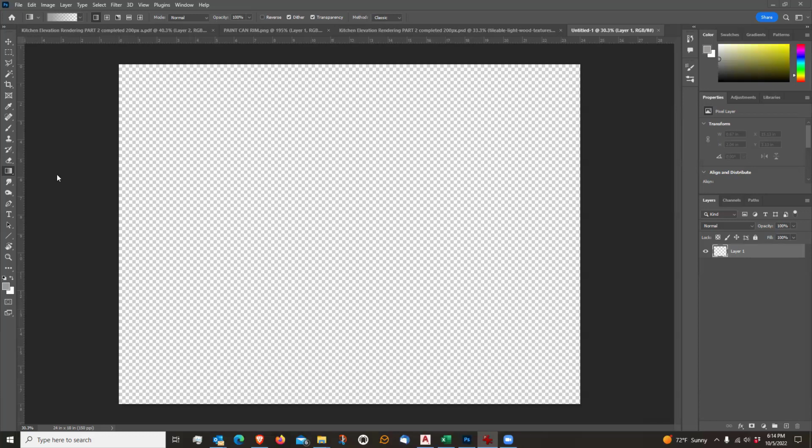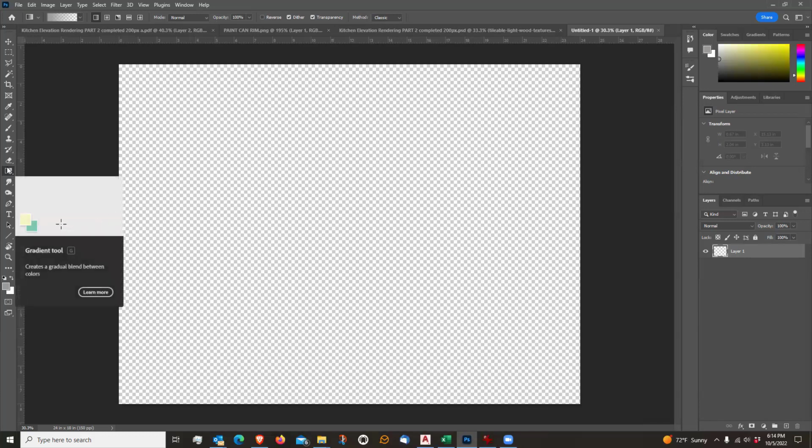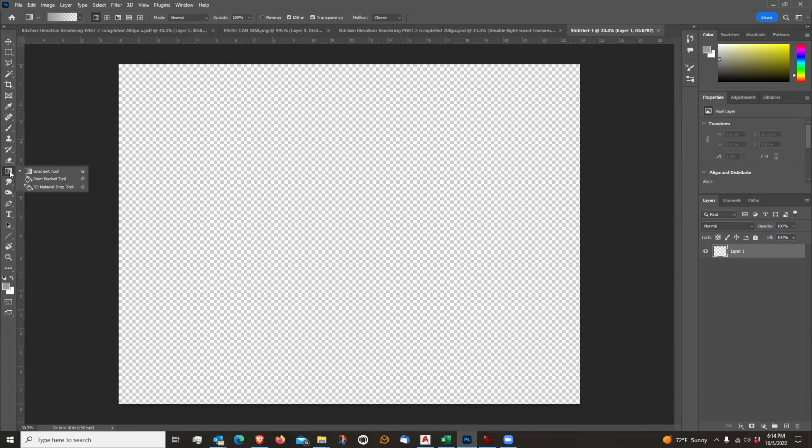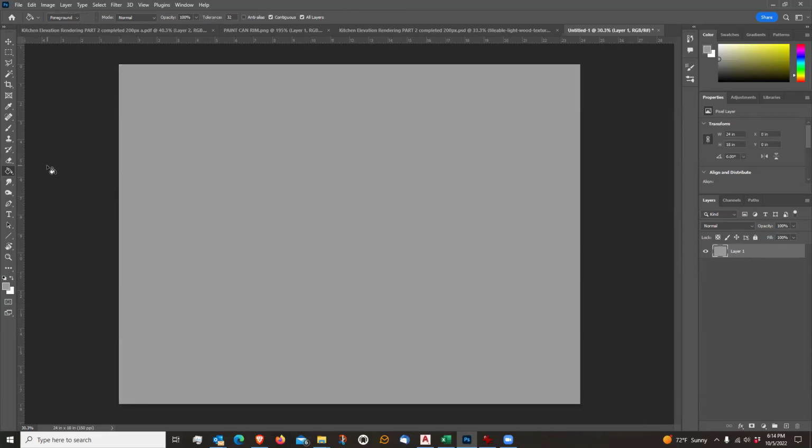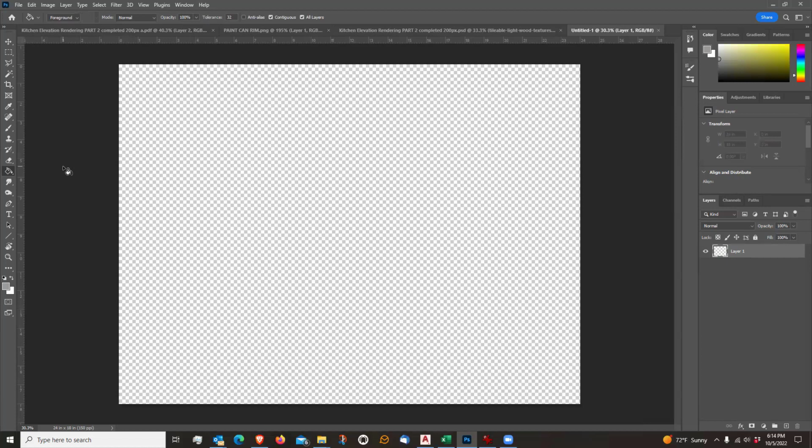All right, so a couple ways I can do this. I have my gradient tool selected, but tucked underneath it is the paint bucket tool, and I can just flood the area with paint. But that is a technique and a practice that I personally don't like. I use the paint bucket tool as little as possible. My preference is always to use an adjustment, one of these adjustment layers down here.